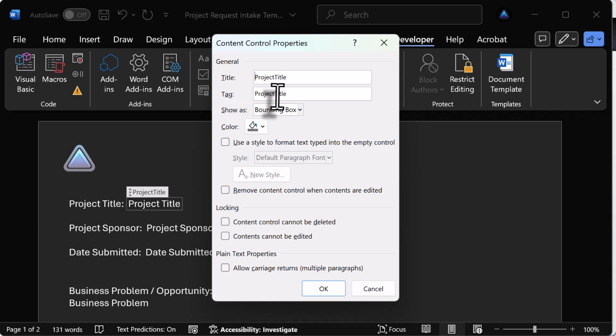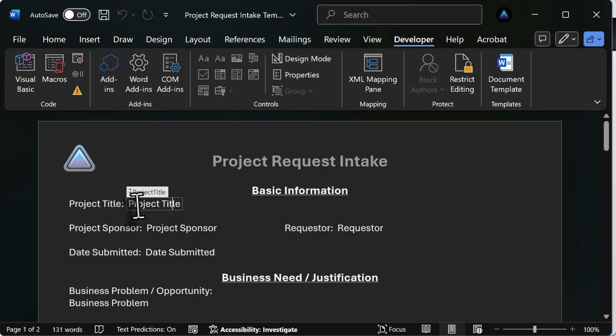Tag is optional, but I typically put the exact same thing in the tag that I have in the title. But again, that's completely optional. And then a lot of times what I'll do is I'll actually put in there what this is. So you'll see project sponsor, date submitted.